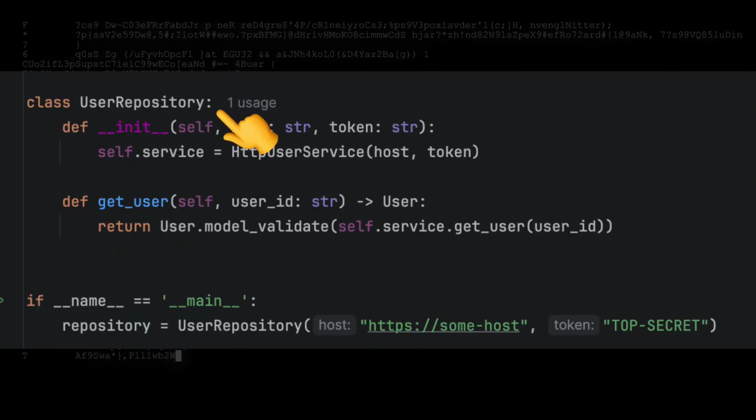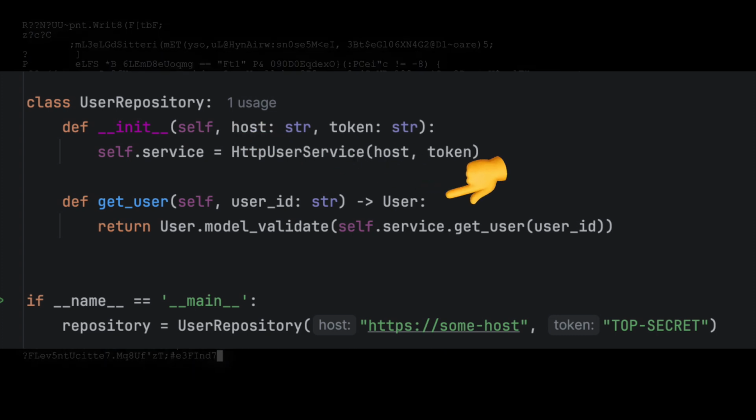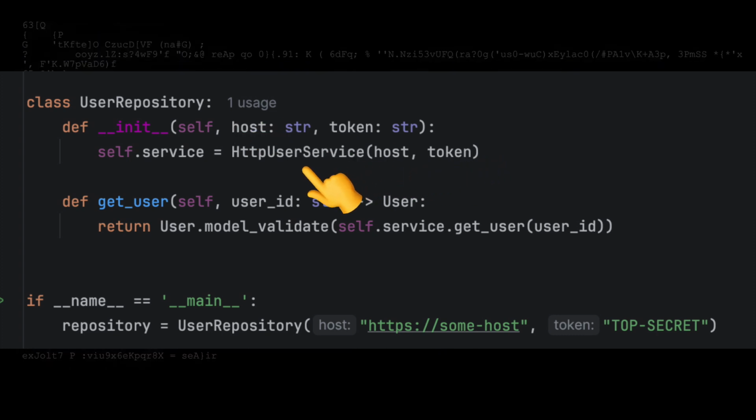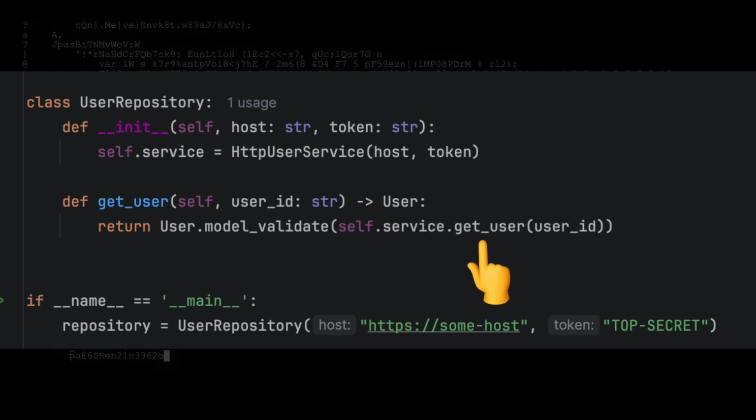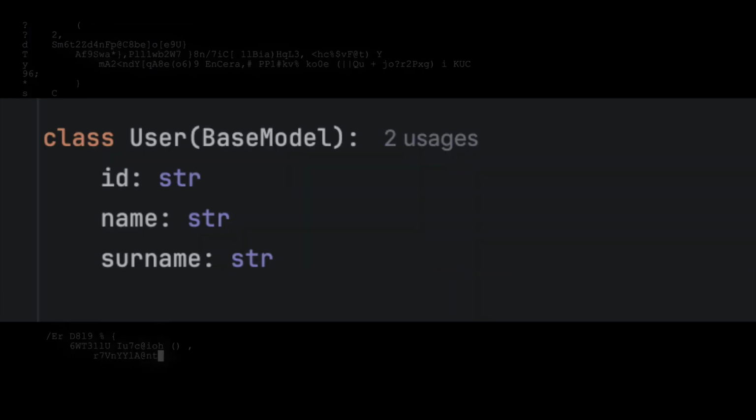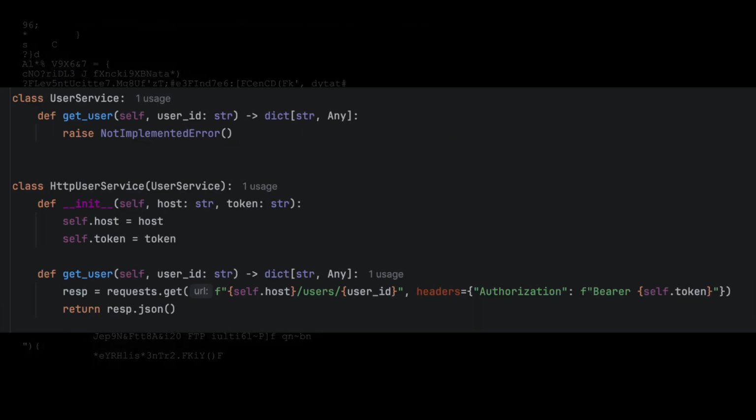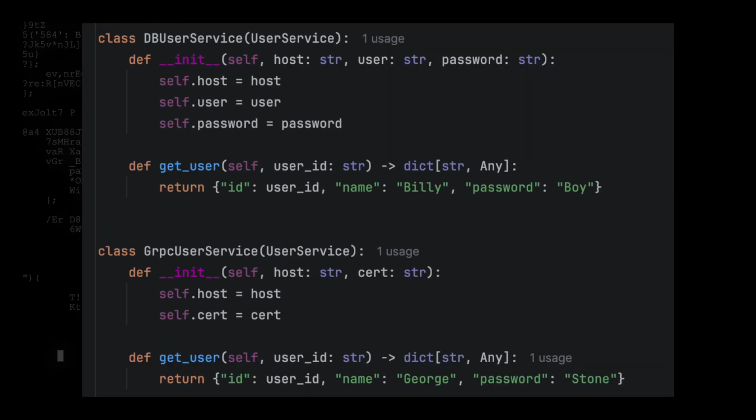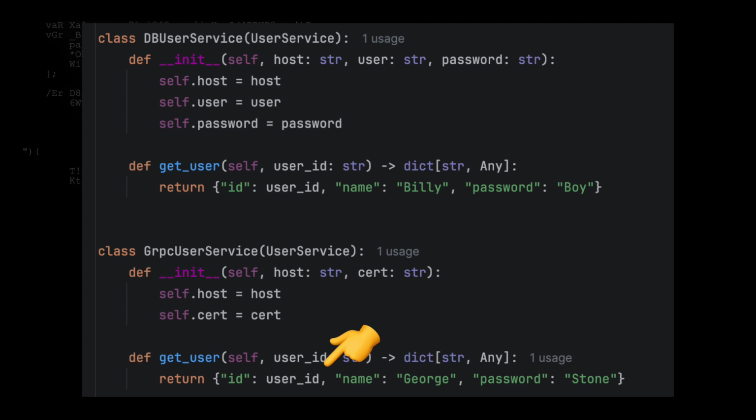Consider we are using user repository to get user model by ID. User repository is using HTTP user service to get the data. Here's an implementation of user model and HTTP user service. Now let's say we also want to have an ability to get the user from the DB or via gRPC. For demo purposes, I've mocked real implementation and just returned dicts.